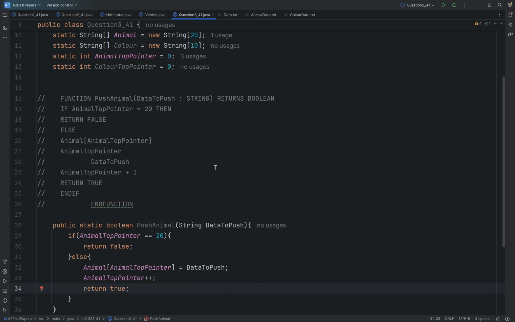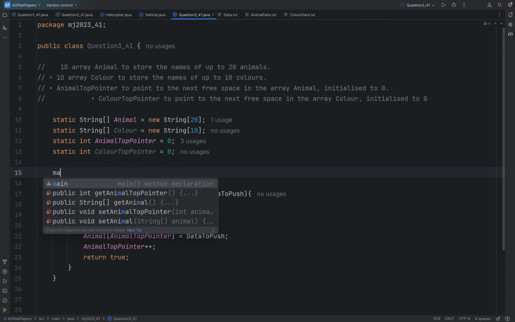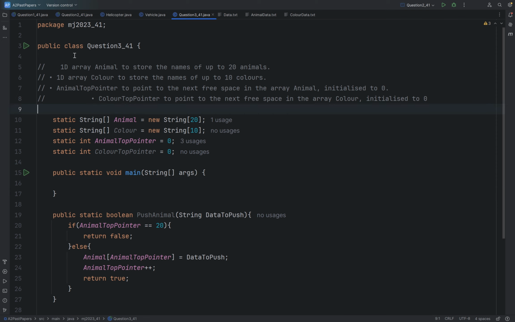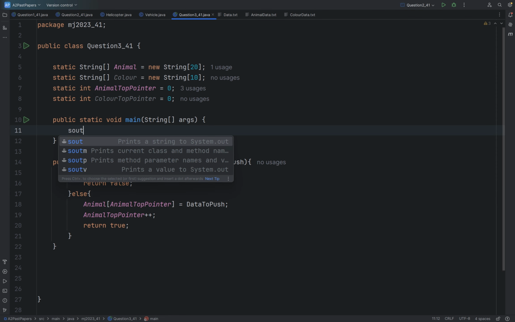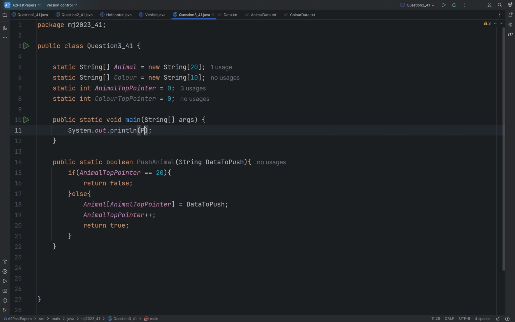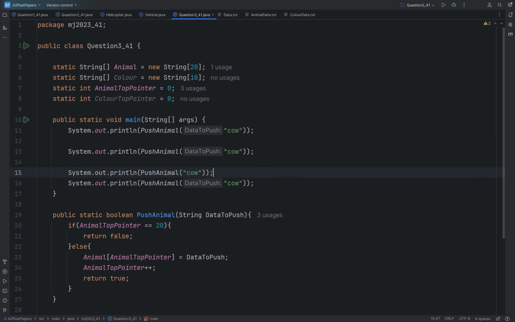We can test that if we want. Let's go here and create a main method. Let's go, maybe, push animal, and let's say cow. Let's go cow, chicken, dog or something.